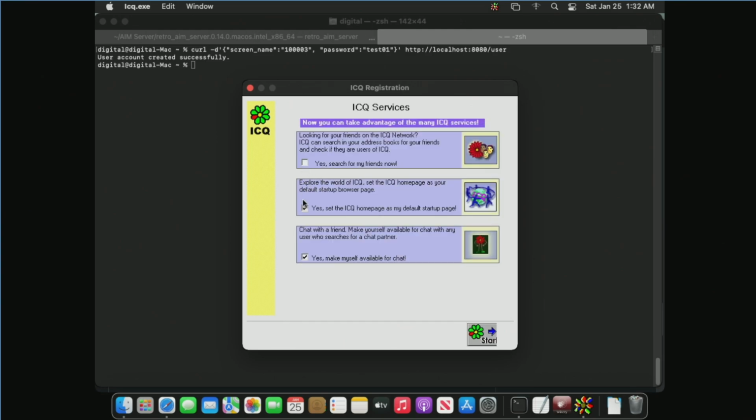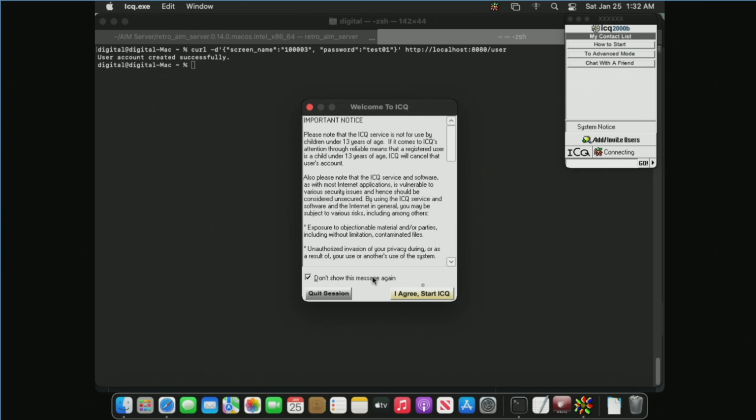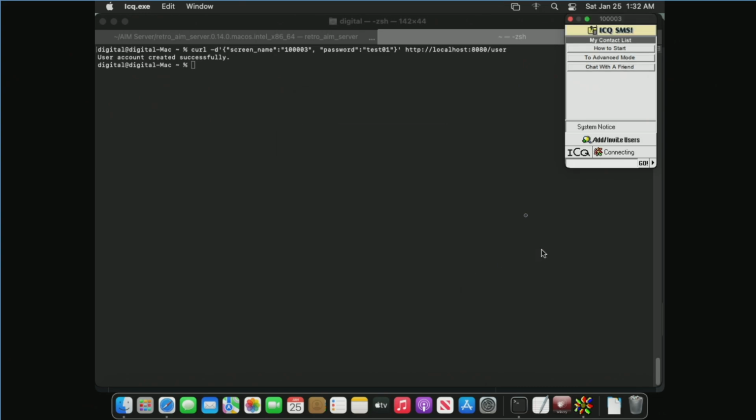If all goes well, we should see registration complete successfully, the ICQ number, and we can click on Next. And then I just recommend unchecking all of these, especially the one that tries to set your default startup page. Click Start, and then just do Don't show this message again. I agree to start. And now ICQ is running here.